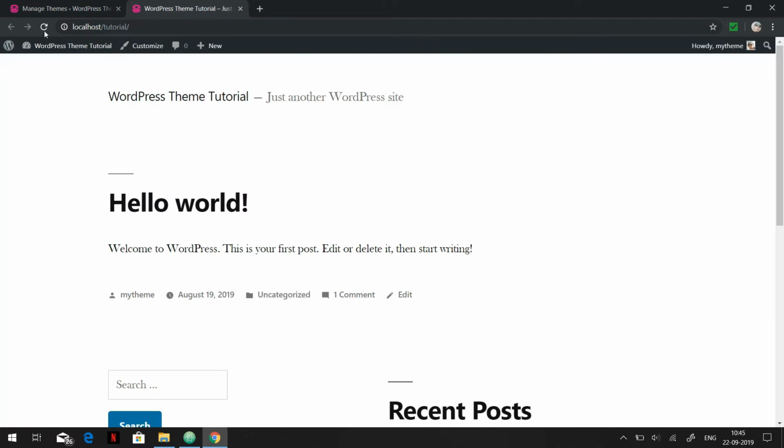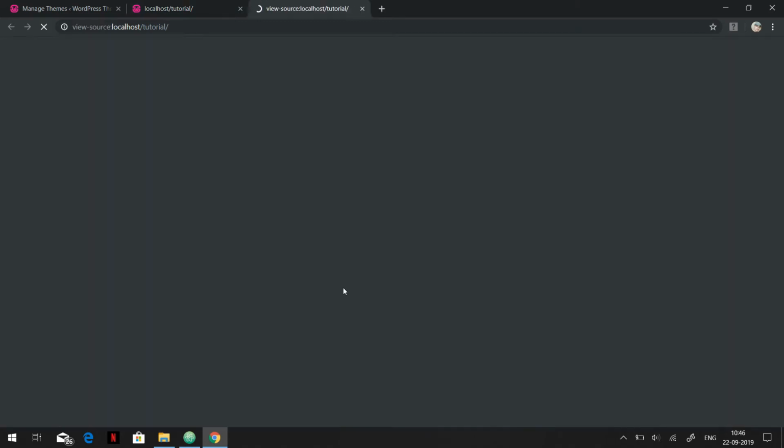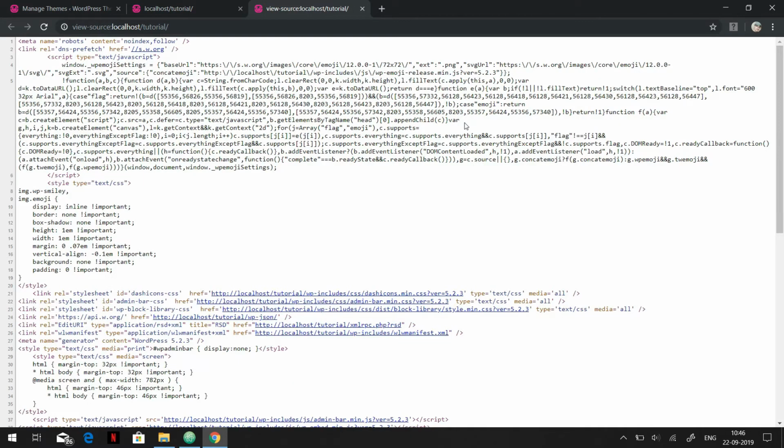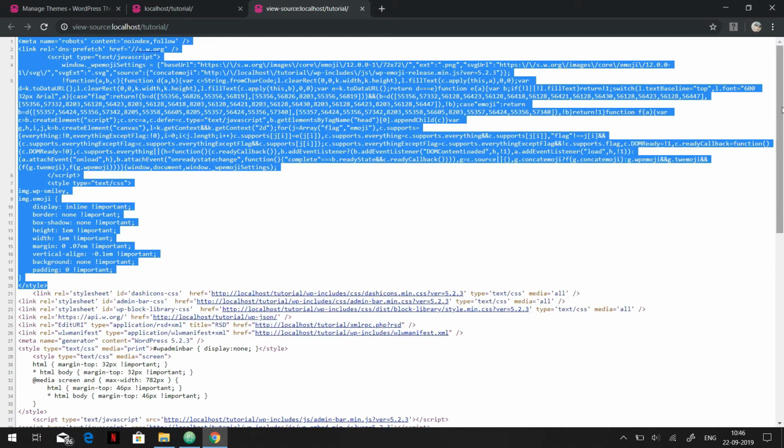Go to front end, refresh, and boom, a blank page. Even here we don't get any error message. That means our theme is properly activated. Though it's blank because we haven't specified anything in our theme. You can validate it by having a look on its page source. Let me show you. You can see page is properly generated. All standard WordPress header files and footer files are included here.